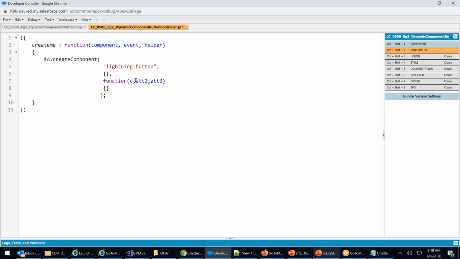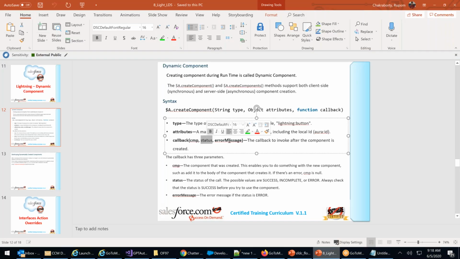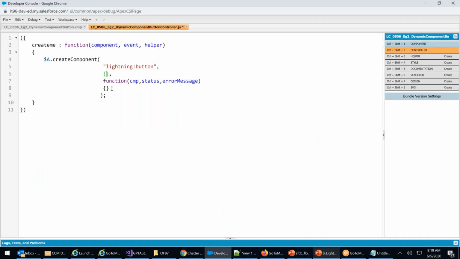First one is component, whichever component that I'm creating. Next status, next error message. This is how my structure says: comp, status, error message. Second one is attribute. Third one is function, right? Okay. Let me put it this way. So total how many? 1, 2, 3.